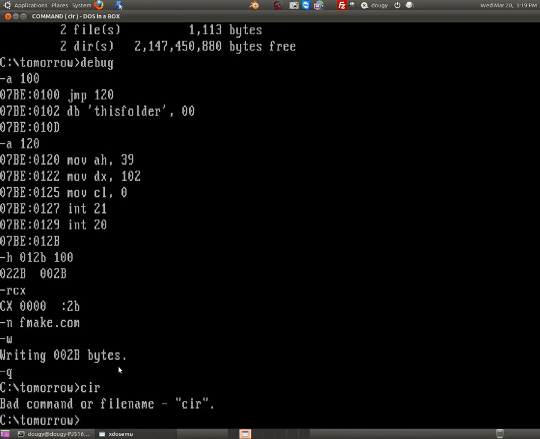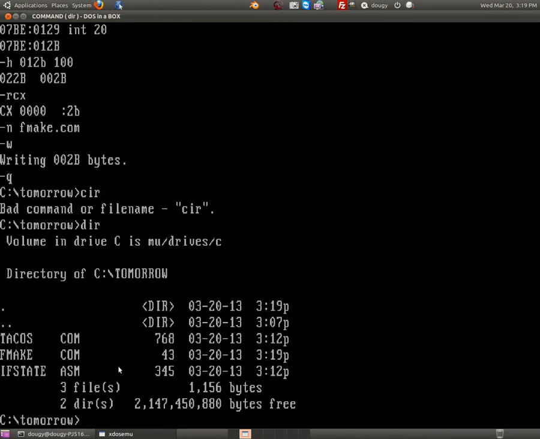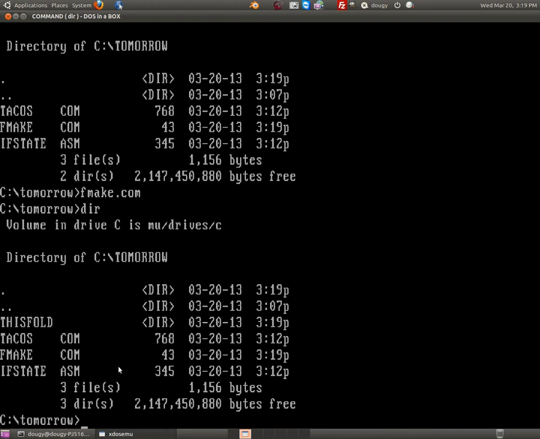Dir. So fmake is there. Let's run fmake. Dir. Okay, there's our new folder. This is a folder, right? Yes, it is true. You know what? How about move? Let's move this folder to if state.